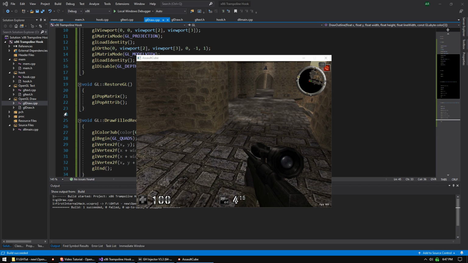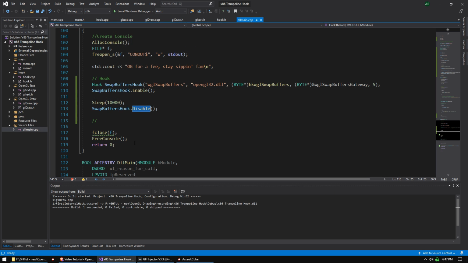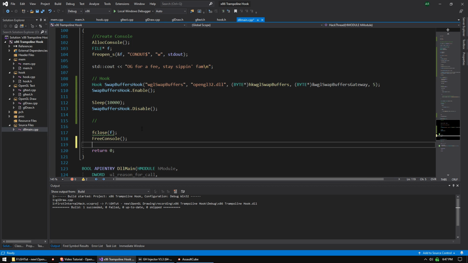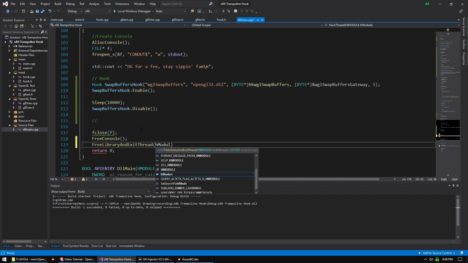Okay, so this is cool. This all worked. The last thing to note here is FreeLibrary and ExitThread. That was in our old hack. And now let's see if we can get that to work. So after we unhook, can we FreeLibrary and ExitThread? And then can we re-inject? That's the big question here, right? So hModule and the exit code, I think, can just be 0.